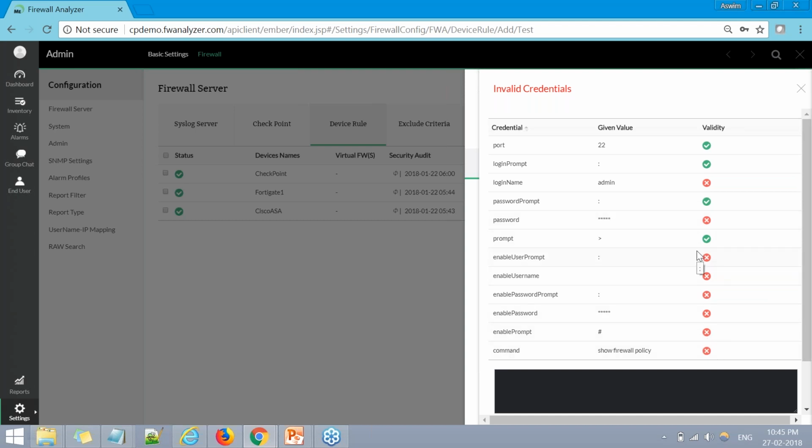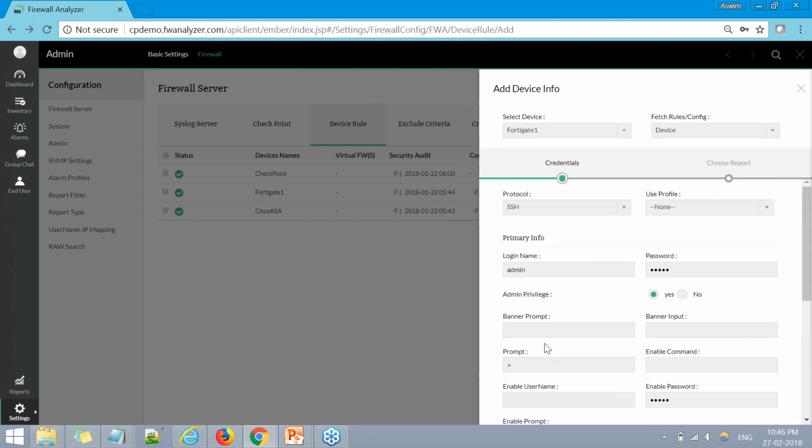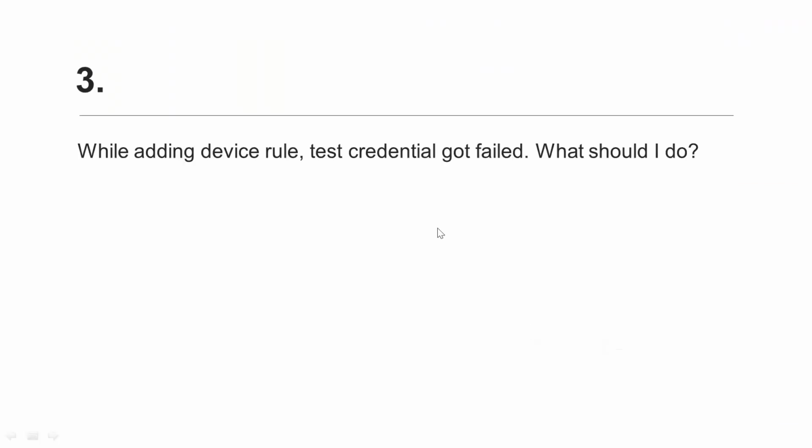So what I have to do here is log into the firewall using PuTTY or any CLI tool, and match the credential sequence with the sequence that I have given over here. Is the same sequence given over here? Are the username, the login name, and password correct? I have to make sure the fields that I have filled in over here are appropriate and according to the sequence that I have followed in the CLI tool. Then that will be resolved.